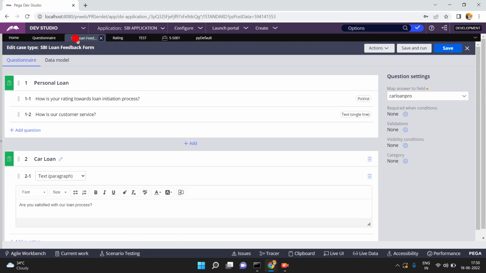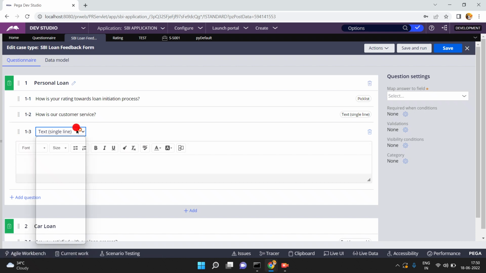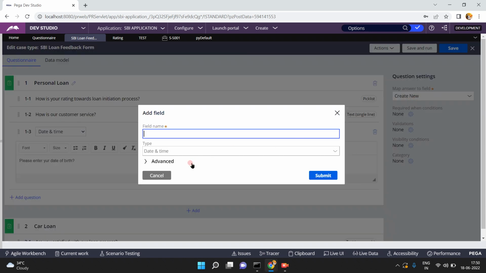See, there are a lot of options. So I want to add one more question. Add a question from new. So text is date and time. Please enter your date of birth. Date of birth. Just a survey. I am mapping to create a new.